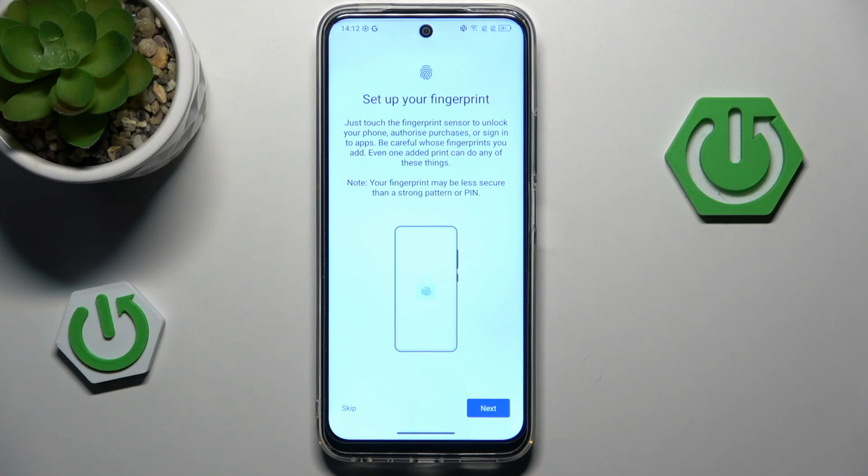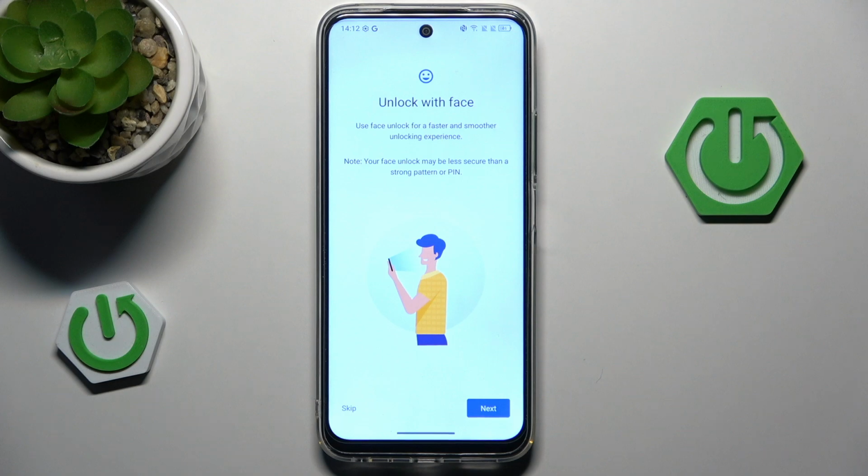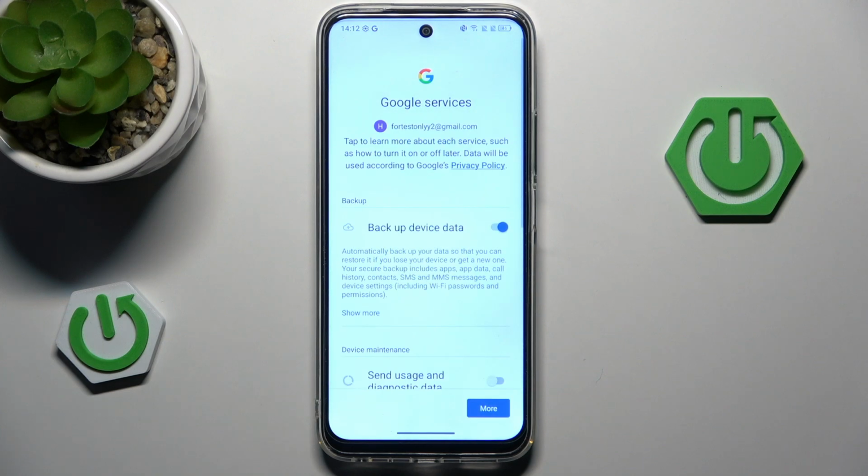Anyway, now we can set up our fingerprints. We could do that, though I'm not going to, since we do have other tutorials on our channel on how to add your fingerprint or face registration. So I will go with skip. I can't almost know how to aim correctly.